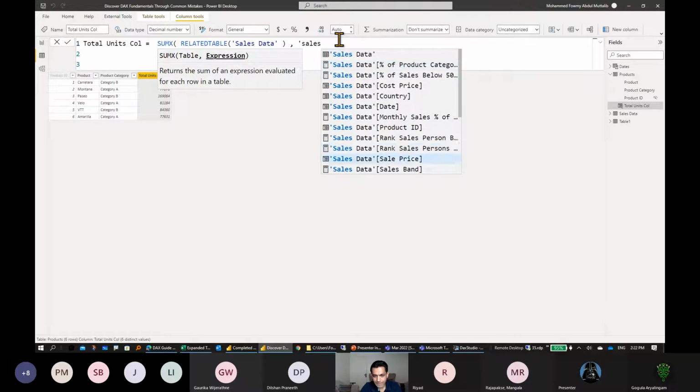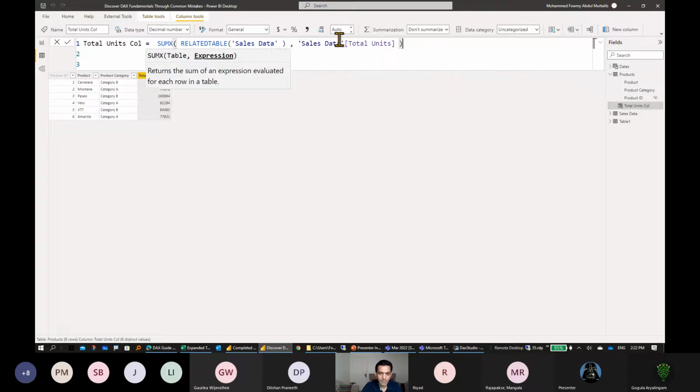Sales data. Total units, right? So using the relationship, it fetches all the records that are related to this particular product. And then, using an iterator function, I can iterate over that table, what is brought in, and add it and get the total units. This is one way. This is another way to achieve it, right?